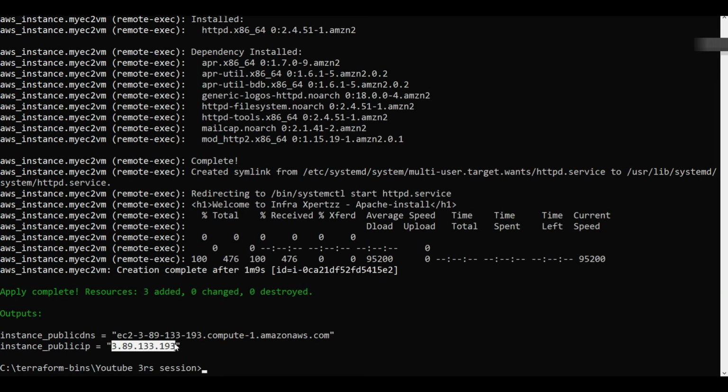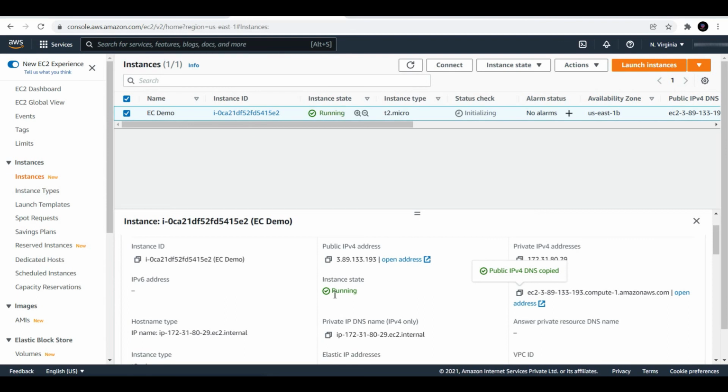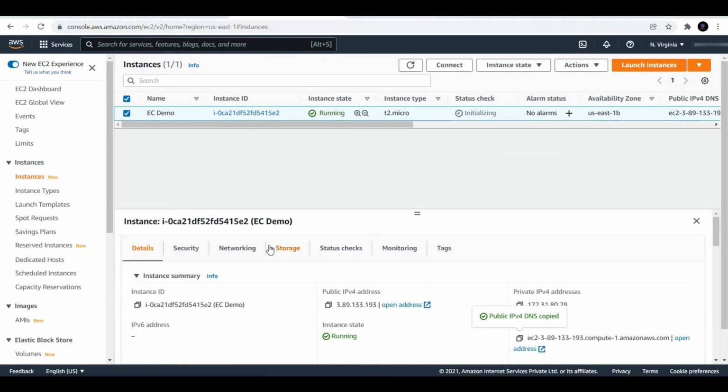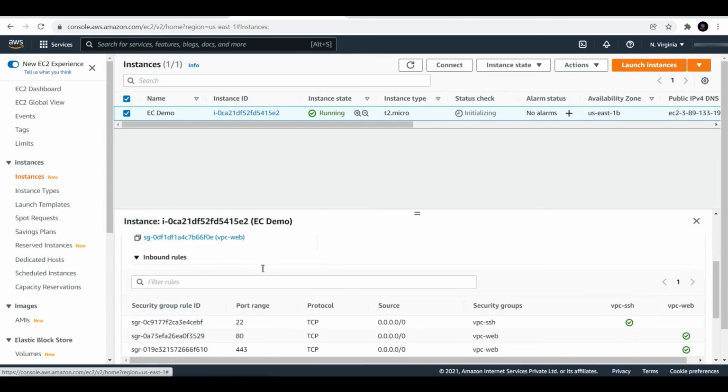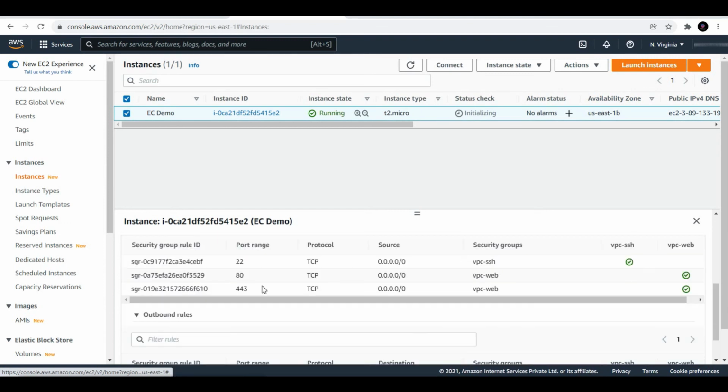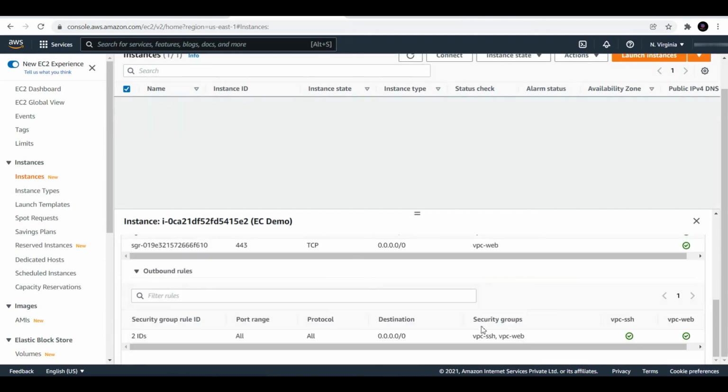Now let's check the security groups also, whether two security groups have been allotted. Yes, VPC-SSH and VPC-WEB, where port 22, port 80 and port 443 were opened: port 22 for SSH, and 80 and 443 for web. The outbound rules are the same for my VPC-SSH and VPC-WEB.